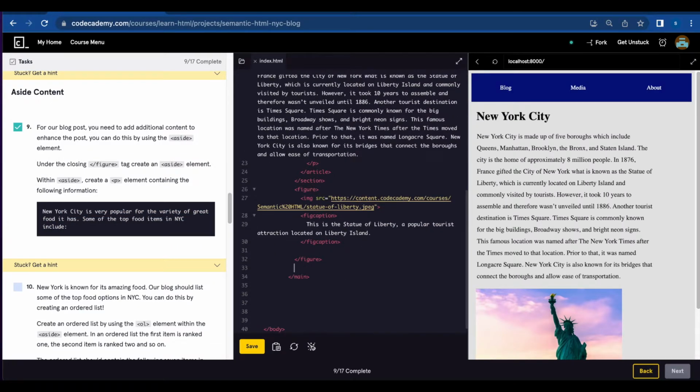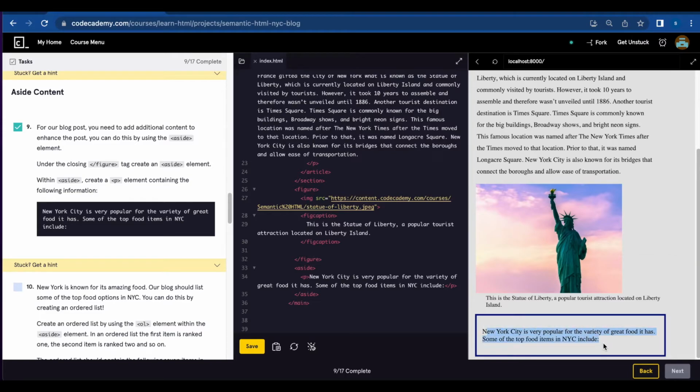Under the closing figure tag, we're going to create an aside element, and within aside we're going to add a P element. And I'm just going to copy and paste. And there it is. New York City is very popular for the variety of great food it has.